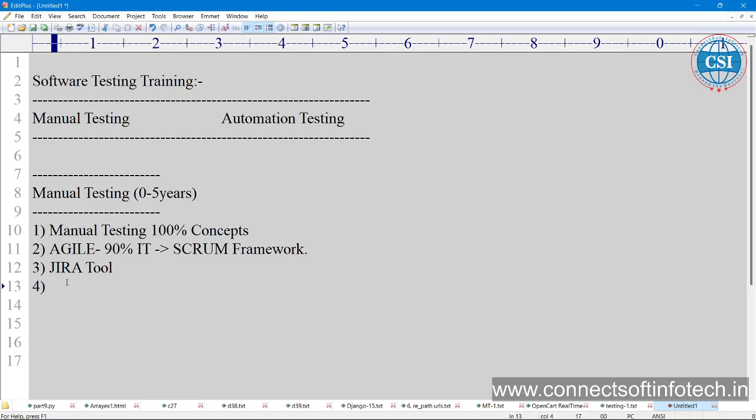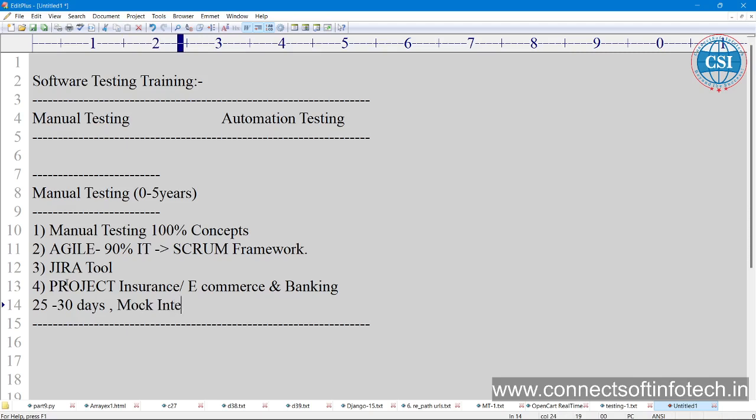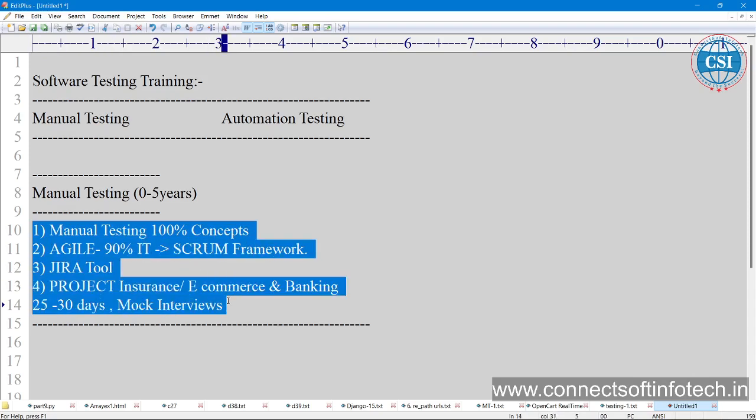These are some of the things we are going to cover in this manual testing, Jira, and project domain knowledge: insurance project, e-commerce domain knowledge, and banking and finance. We will cover this manual testing within 25 to 30 days, with mock interviews also. If you need mock interviews or have any doubt sessions, I can provide them, don't worry. With this you can be ready to apply for manual testing engineer.